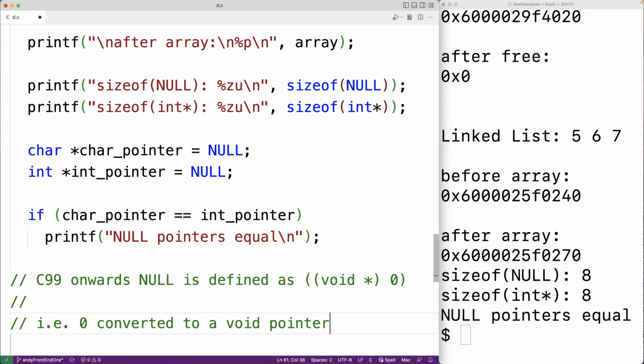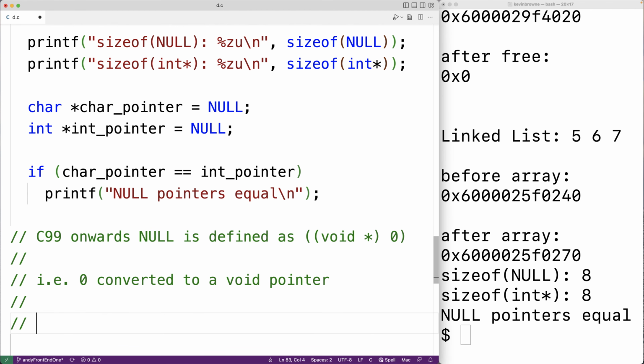Another property of the special null value is that when it's compared to 0, it must evaluate to true. So if we check if null is equal to 0, this must evaluate to true as part of the C standard. Now that might make you think that null actually is 0, but that's not the case. Technically, null can be represented with any bit pattern. It doesn't have to be all zeros. So this is the null pointer value in C.